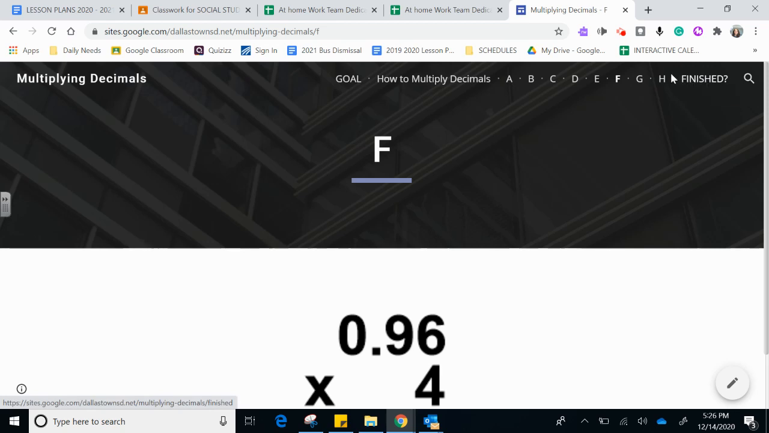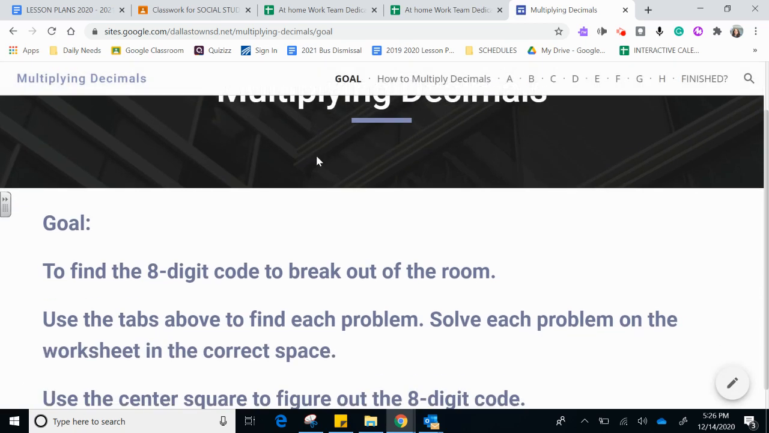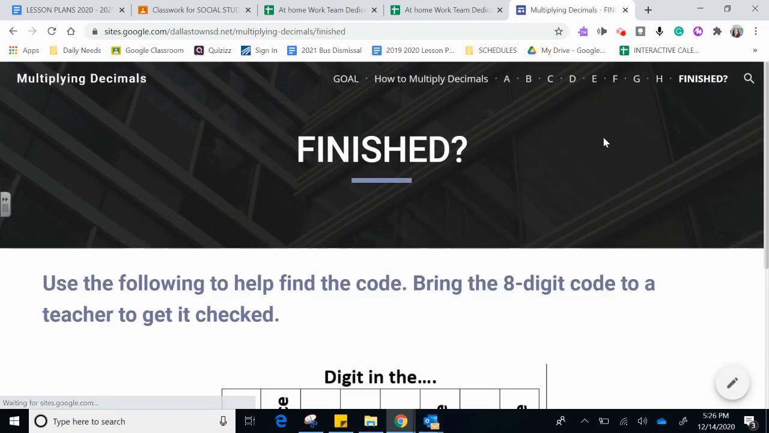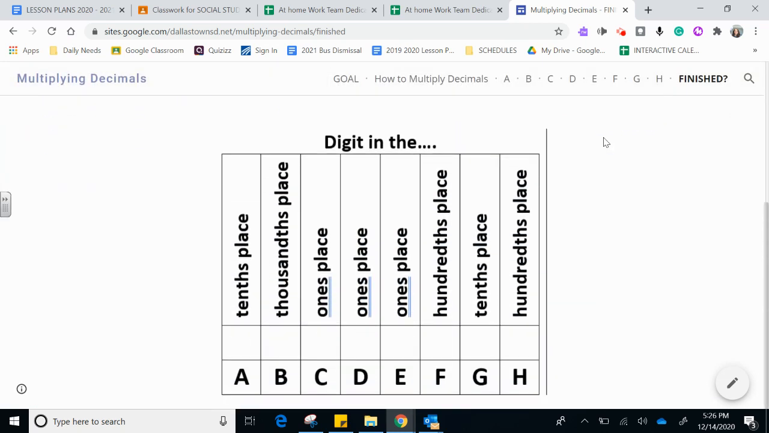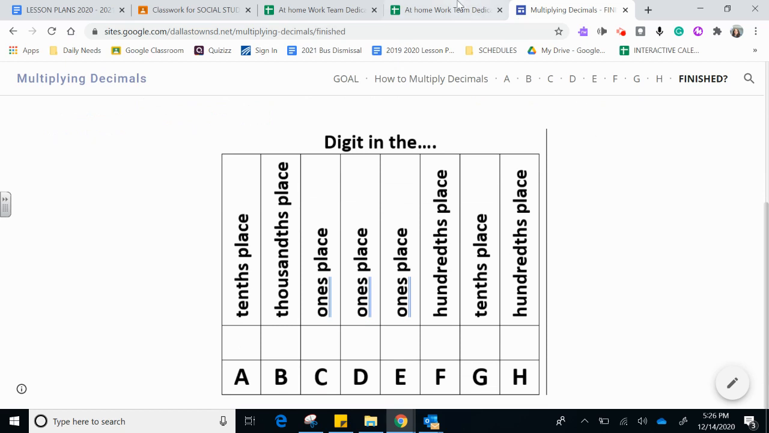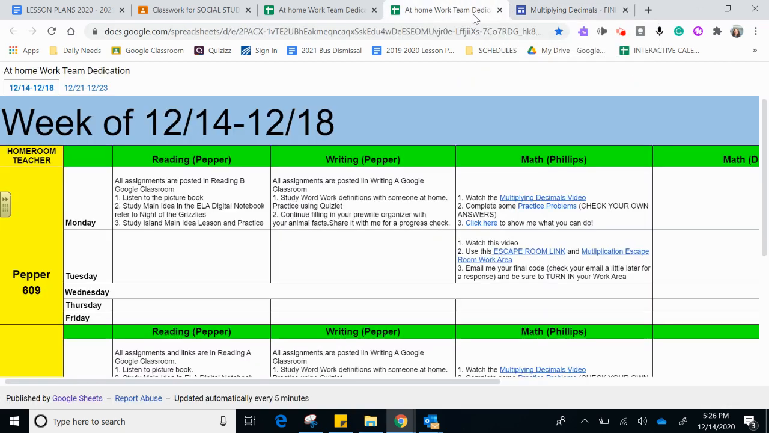And then the ultimate goal of this activity, if I go back here, is to find the 8-digit code to break out of the room. So when you're finished solving all the problems, this is where you will go to figure out the 8-digit code. So that's how this is laid out.